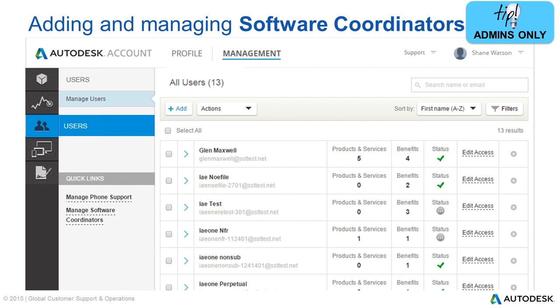So next up, let's say you're the contract manager and you need some help providing access and managing the licenses. One of the things you can do is assign a software coordinator to help take care of a group of users. This person would receive notifications about any product releases, and they can also add users and request previous versions and home use licenses.